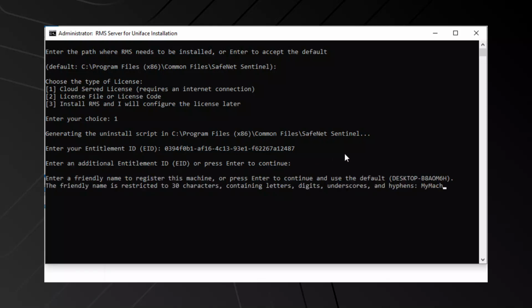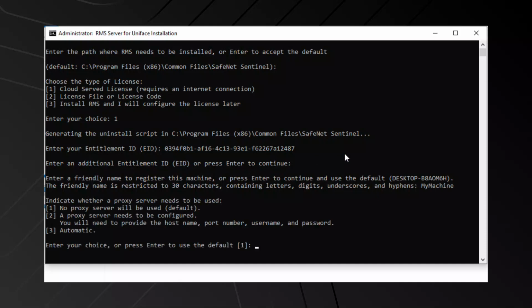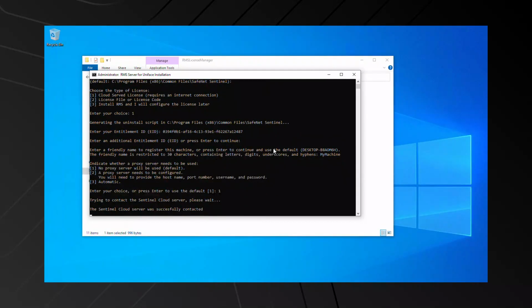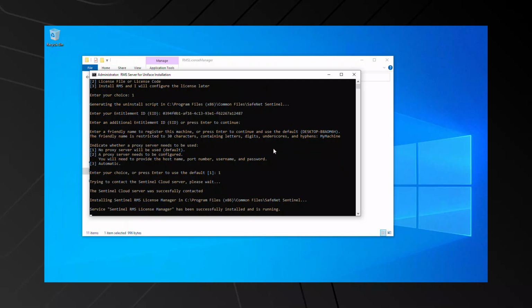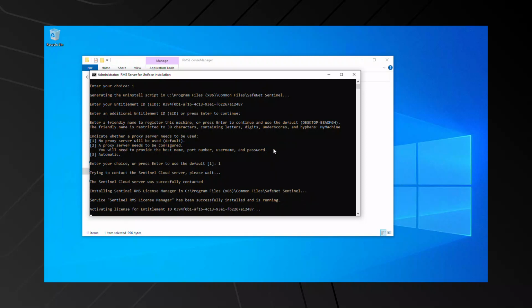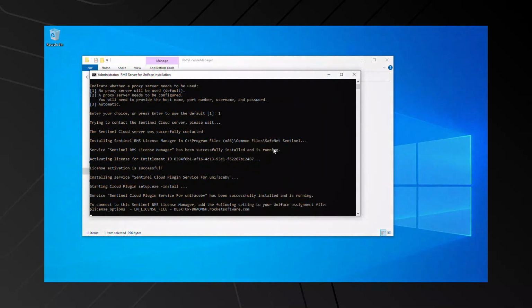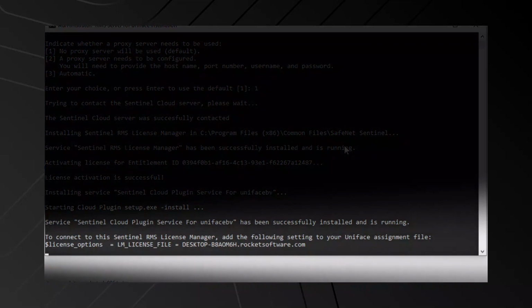Enter a friendly name to register this machine. This will install Sentinel in your chosen location. Your Uniface servers and clients can now connect to this RMS. Add this assignment setting to the assignment file of your Uniface servers or clients, replaced with the hostname or IP address of your RMS server.